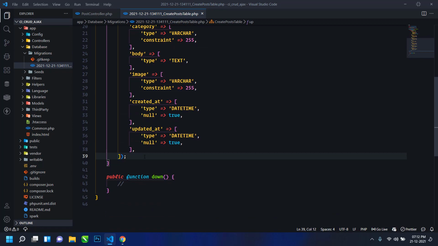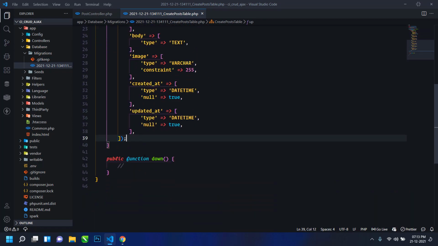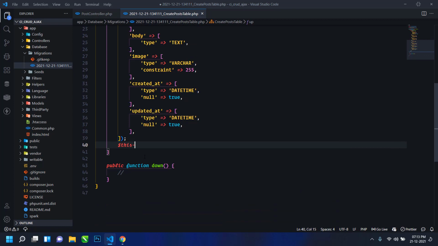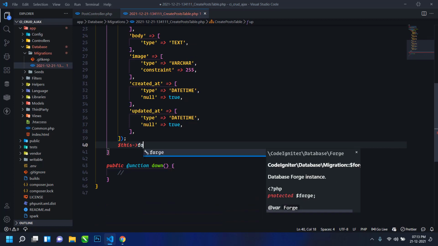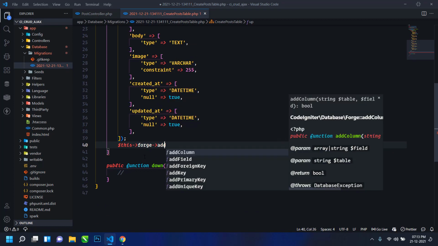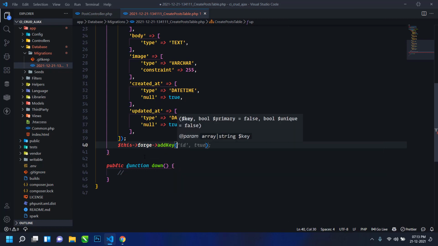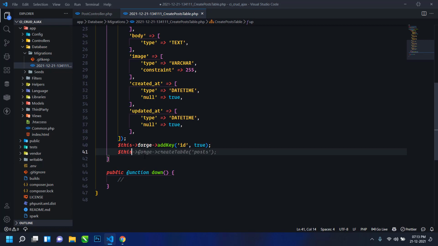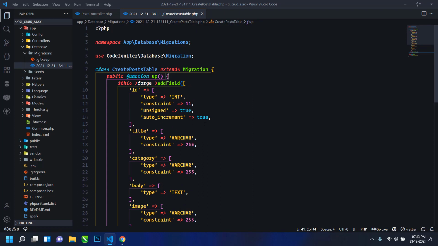Now just below this I will use forge, then add key. Add key, and here I will use id and comma true. Again I will use forge create table posts. I will use this name for the table. And in the down method I will just use forge drop table posts. So our schema or migration is ready.